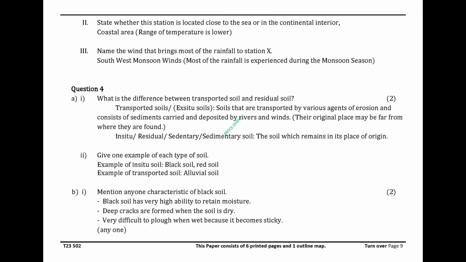Name the wind that brings most of the rainfall to station X. Southwest monsoon winds. Most of the rainfall is experienced during the monsoon season.